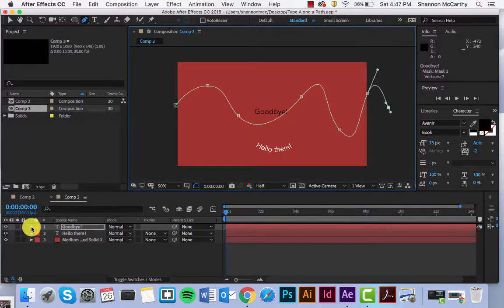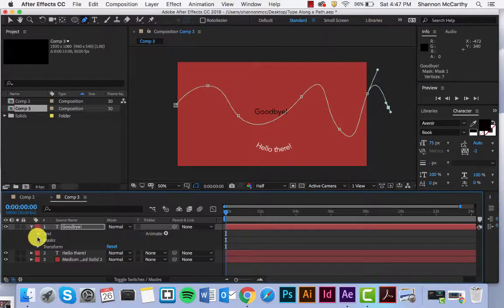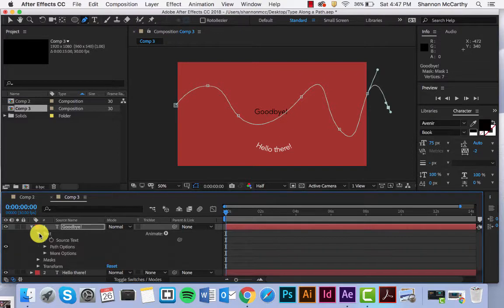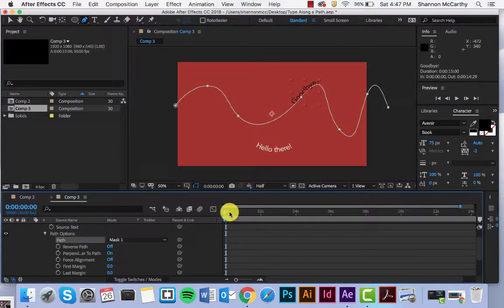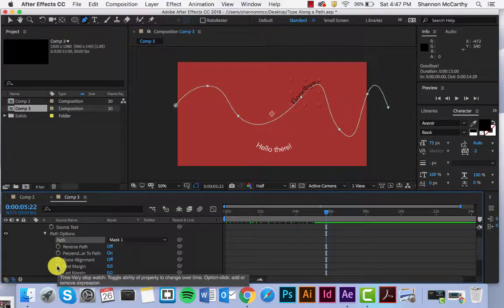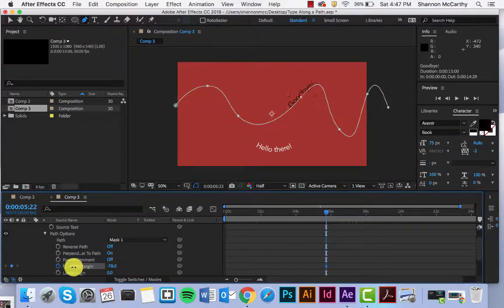Okay. And then again, text, path options, path, and then mask 1 again. And the same thing. So I'm not going to have these play at the same time. I'm going to have this stop, and that's where I'm going to start. Give it a few more frames. And then I'm going to hit first margin. And I actually want it to be over here.